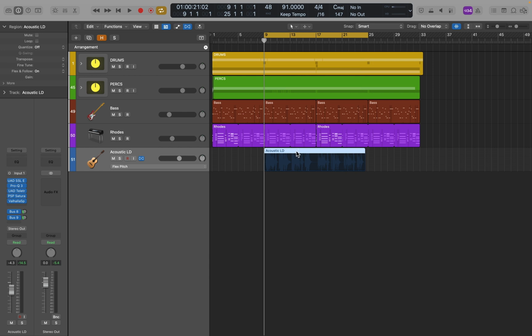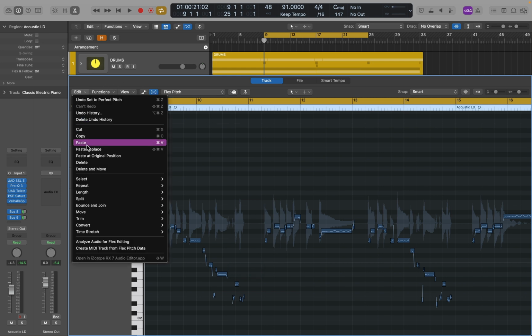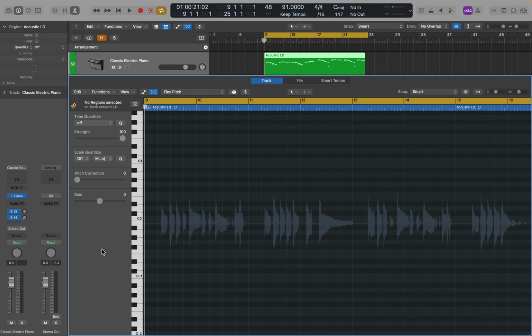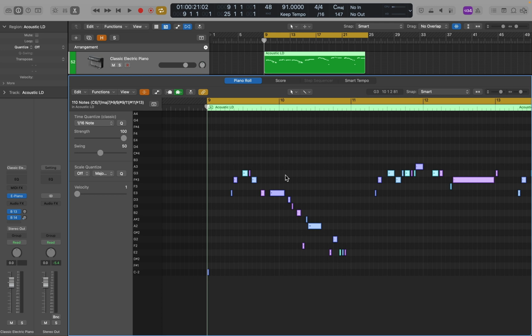Now if we open up the piano roll, flex time has converted this to MIDI data. That's basically it saying, this is what I think the pitch is, and it's converted it to MIDI data. And so now what we're going to do in the edit is create MIDI track from flex pitch data. And if we close the piano roll, we'll see now that there is a track of MIDI data, how it's interpreted this lead. I'm going to open up the piano roll again. And now we've got a little bit of editing to do.